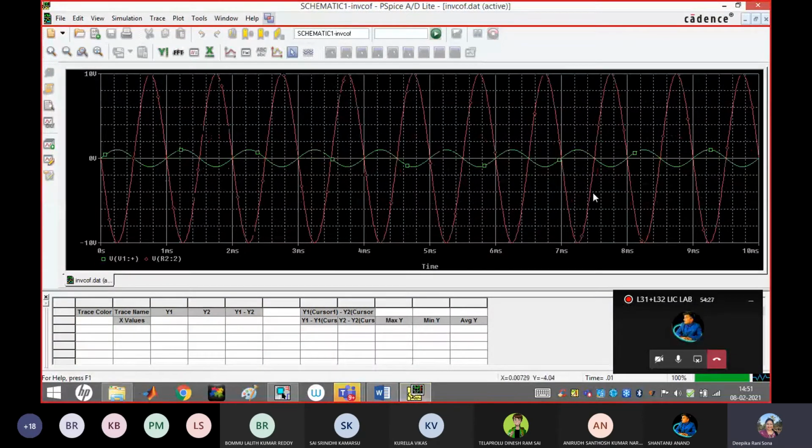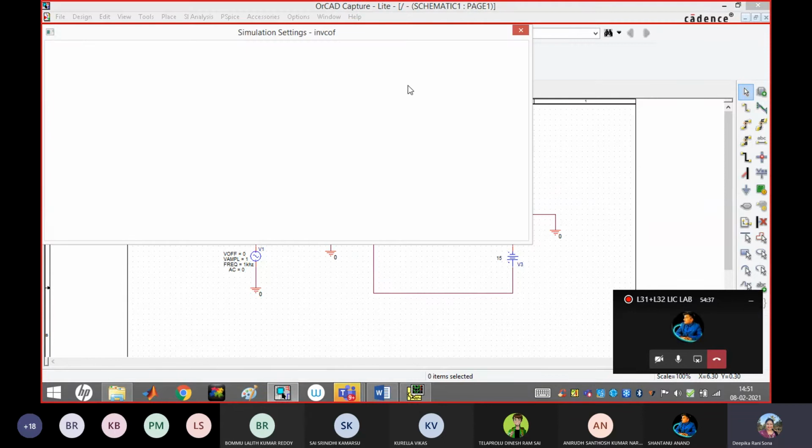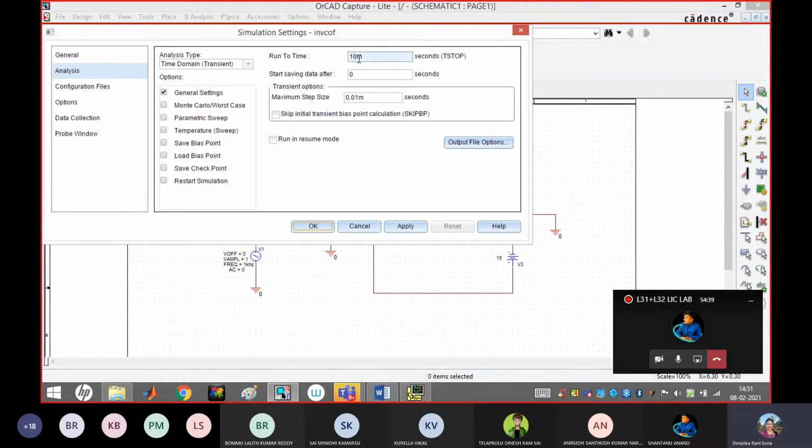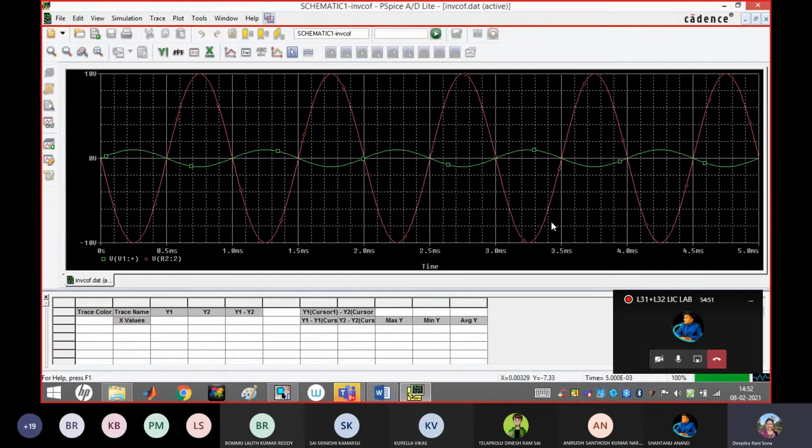Now you see the graph is more smooth, and I had made it 10. No, still I will make it 5. Then I will come to you. Just wait, don't panic. Now you see.